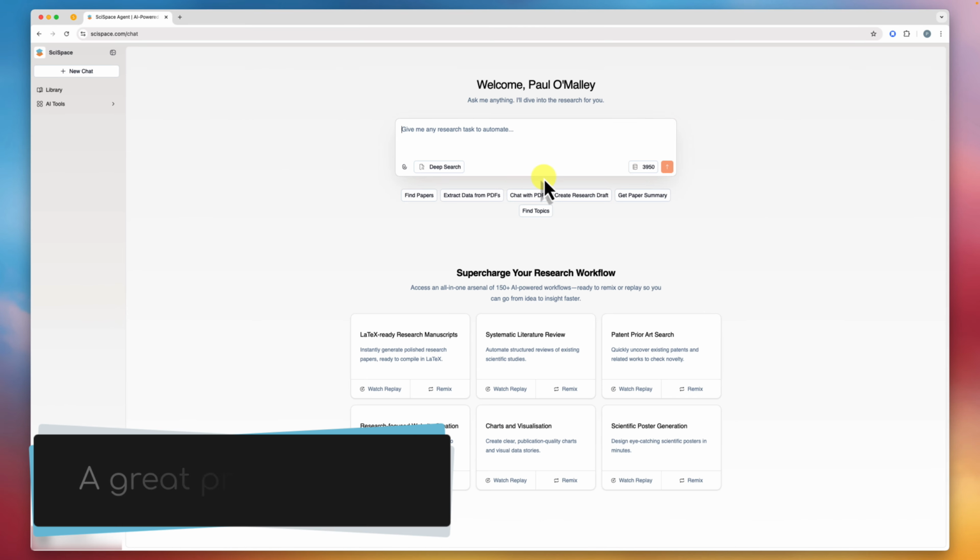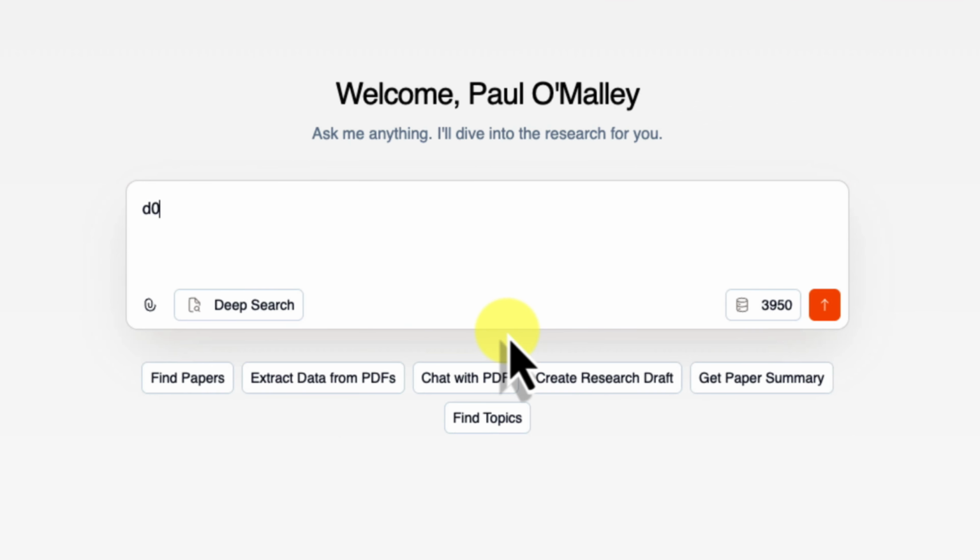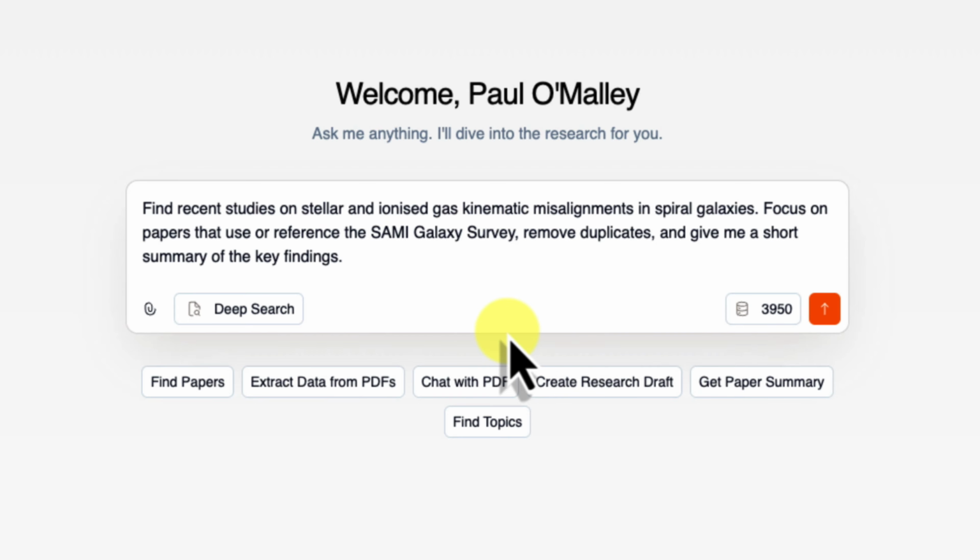Let's go into the chat interface. A good prompt is like giving a clear set of instructions to a highly efficient research assistant. For our SAMI project, I'm interested in how gas and stars can move differently within galaxies. I'll type in a detailed request. Find recent studies on stellar and ionized gas kinematic misalignments in spiral galaxies. Focus on papers that use or reference the SAMI Galaxy Survey, remove duplicates, and give me a short summary of the key findings. Now let's break that prompt down.